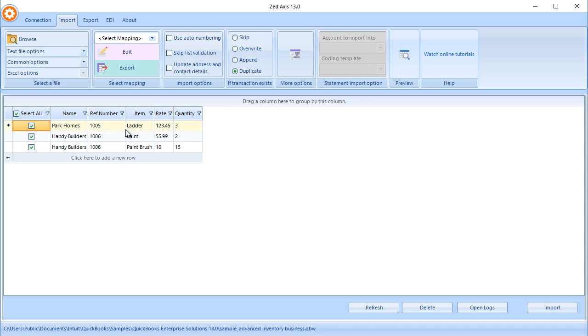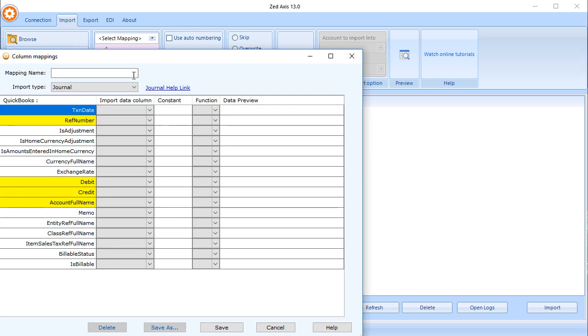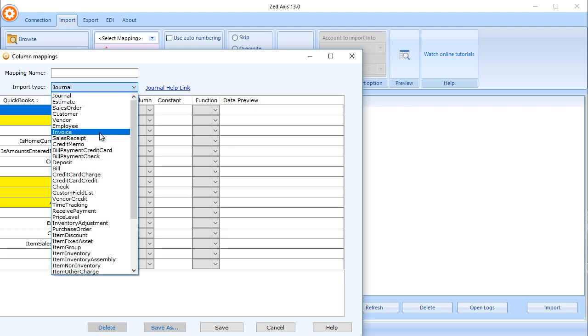So we have a header row and we have two invoices, 1005 which has one row and 1006 which has two rows. So what I'm going to do now is create a mapping. I select Add New Mapping. I select the import type that we wish to import, and that's going to be an invoice.